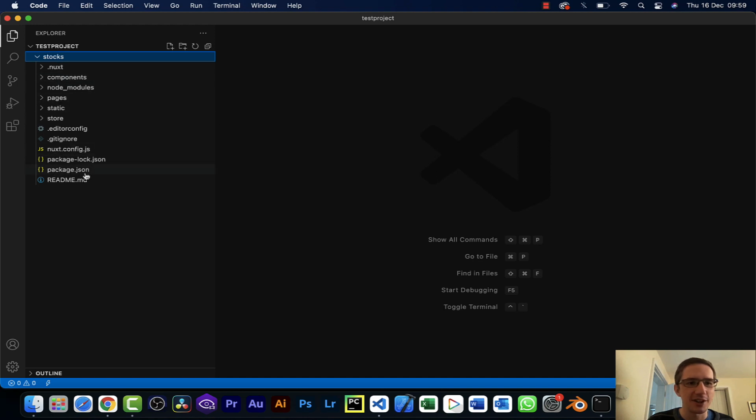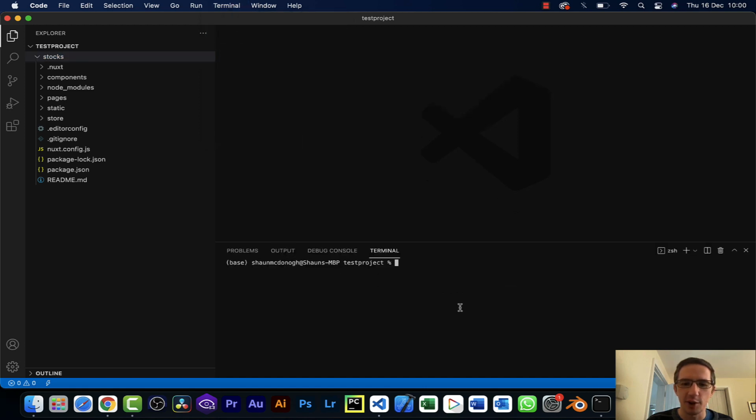So here's my stocks folder. This is my app over here. So what we can do here now is go new terminal, and actually have the terminal, instead of operating separately, operate directly in VS Code if you want to.